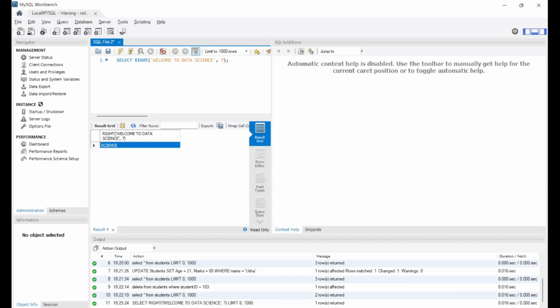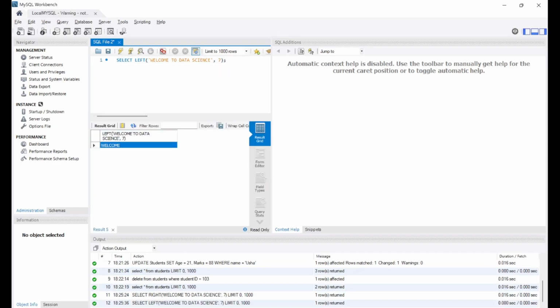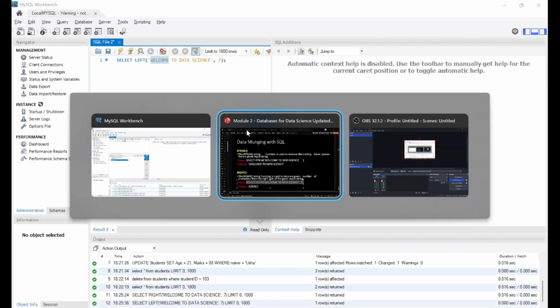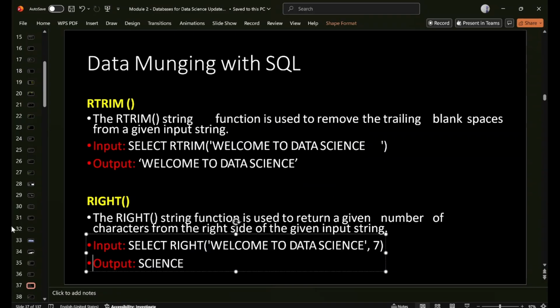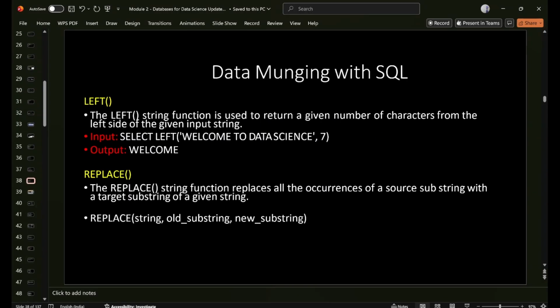Similarly, we have a left function which is used to select the n number of characters from the left side of the string. So when I run this, I get welcome, which are the 7 first letters in this string. That is left, and we have replace.